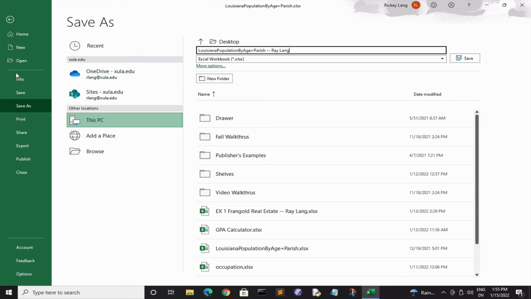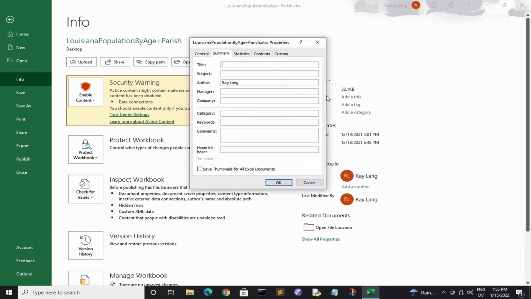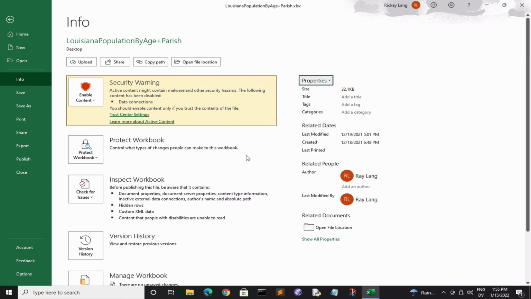And on Windows, you get to the properties from Info, Properties, Advanced Properties. And there's the author property. So there's a security warning because this was a downloaded spreadsheet. We're not worried about that.